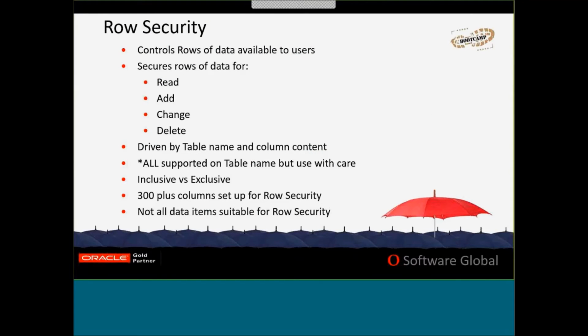Now, moving on to the data security. Row security, as I said before, allows you to restrict people to certain data sets. Most people think in terms of read, in other words, viewing the data, but you can also just say, well, you can view the data, but you can't do deletes. You can do adds and changes, but you can't do deletes. So you can be quite prescriptive, quite strict through row security about what the users can do to the data.